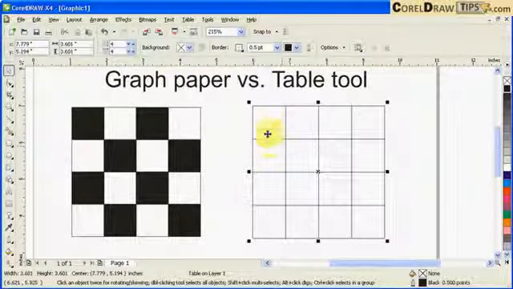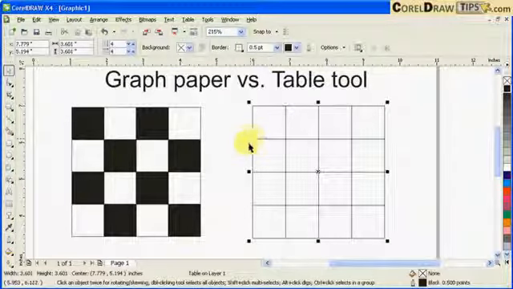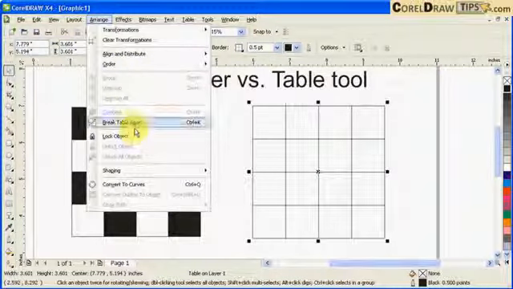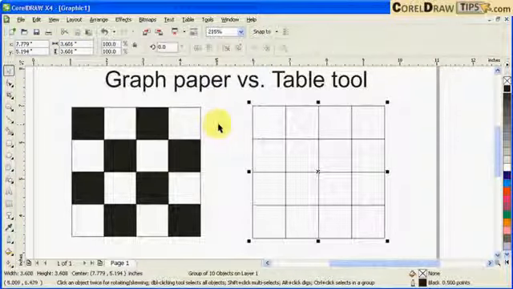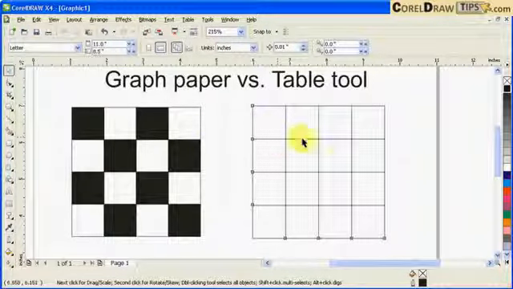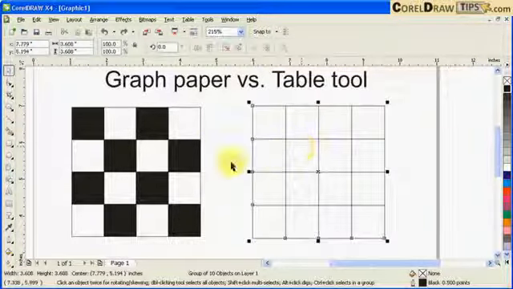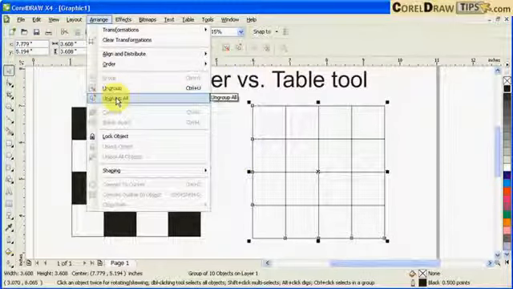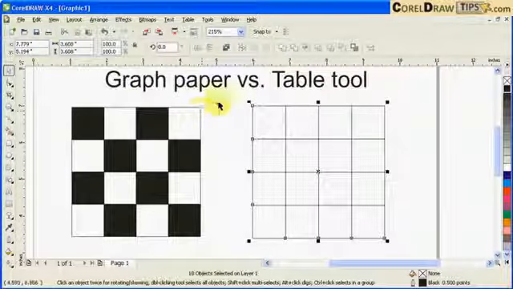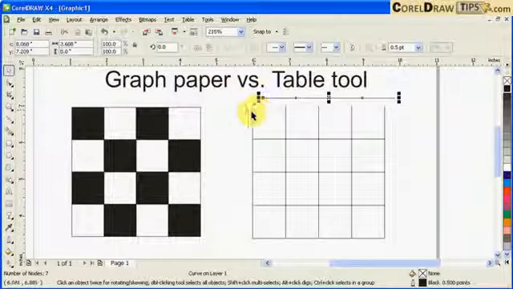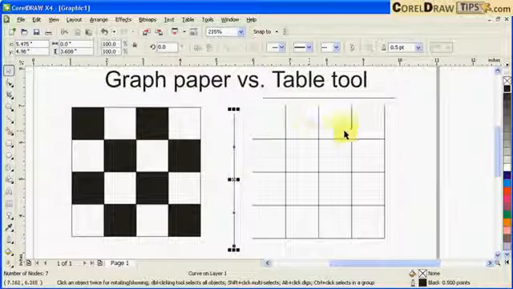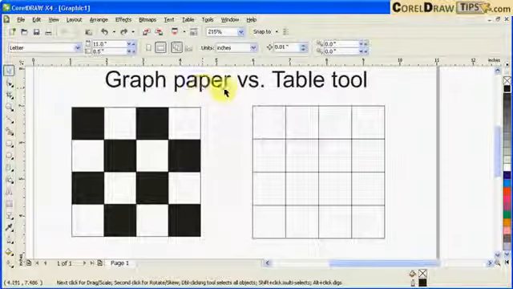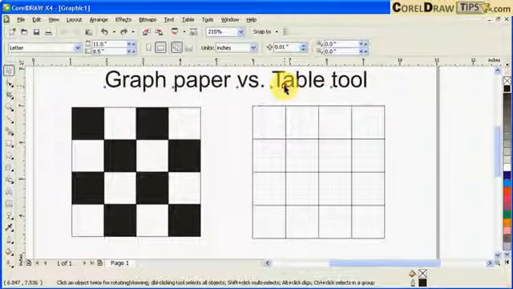Now if I'm going to do that to the table tool, I can't really do that quickly. See, if I click on my table tool and I click on Arrange and Break Table Apart, let's see, yeah, I can't, it's still intact. But I can still do it by going to Arrange and Ungroup All. But the problem is when I click on Ungroup All, the lines were ungrouped, so it's not in the boxes now. So that's the difference between the graph paper and the table tool.